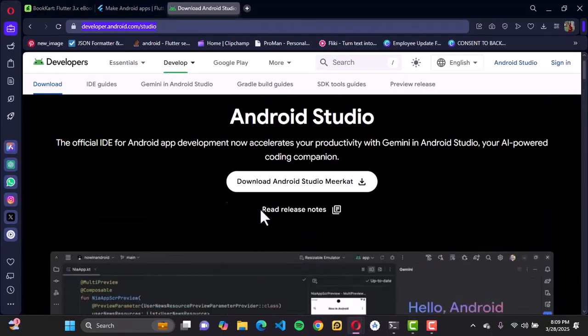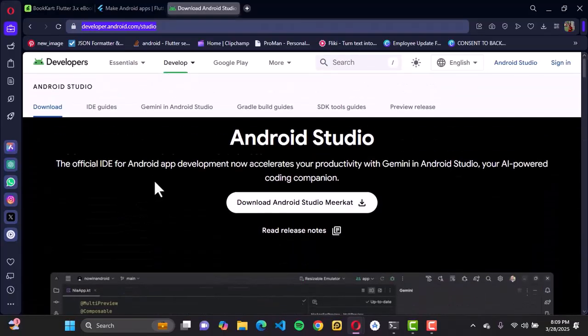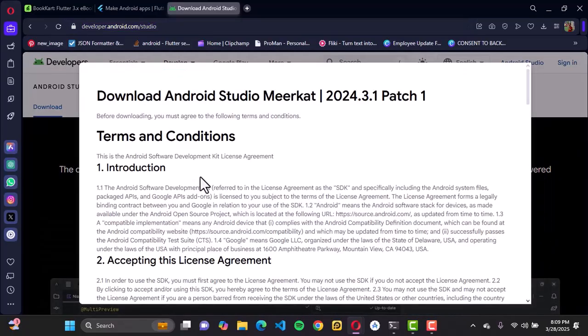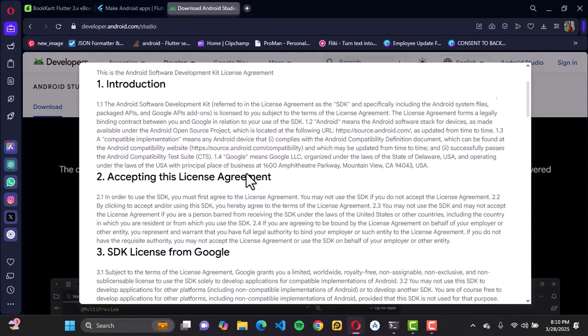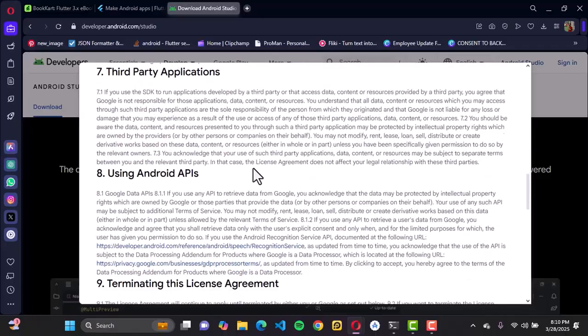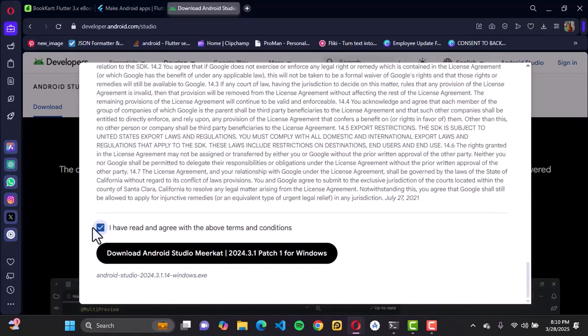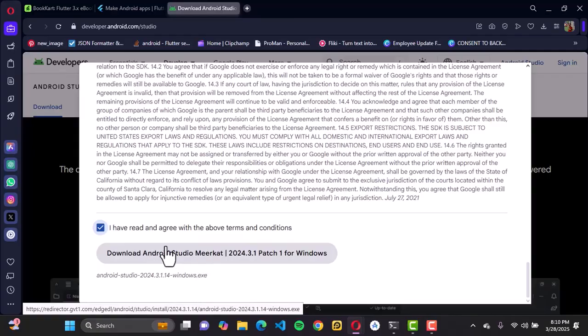Just want to go ahead and go through this documentation properly so you know how Android Studio works generally. So you just want to go ahead and click on this. Once you click on that, you just confirm and read through these terms and conditions as requested. And once you're done with that, you just want to go ahead and select this where you agree to the terms and conditions, and you just go ahead and download Android Studio Makeup 2024.